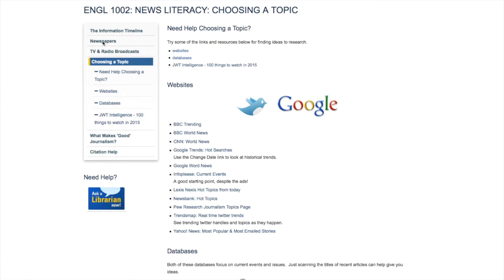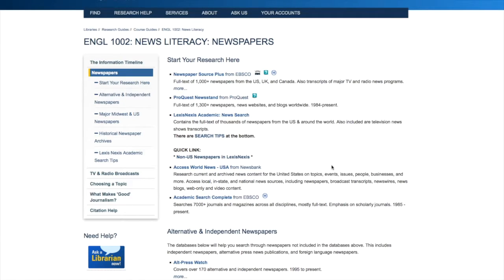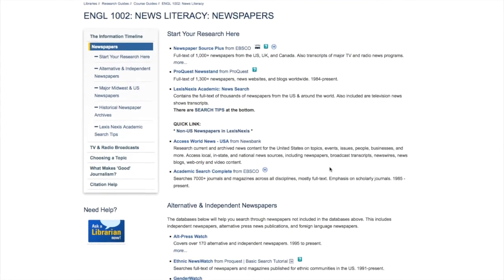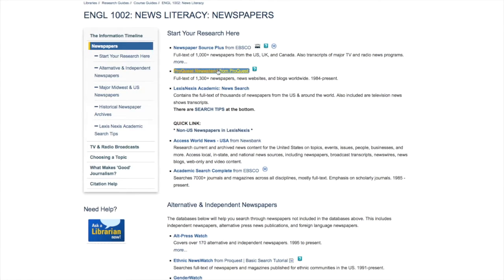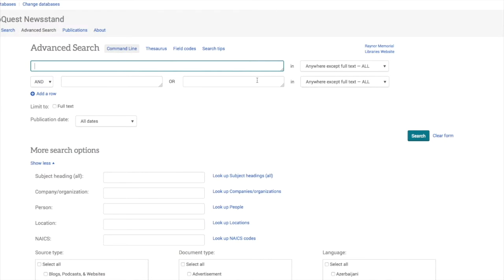I'm going to move us back to the guide now into a subtab titled Newspapers. The library subscribes to several newspaper databases, and I don't necessarily recommend one over another, but for the sake of time, we're going to look at only two today, ProQuest Newsstand and Access World News. I'm going to perform the same search in ProQuest Newsstand that I did in Google World News. Without providing any other limiters, I'm going to have over 6,000 newspaper results from this search.